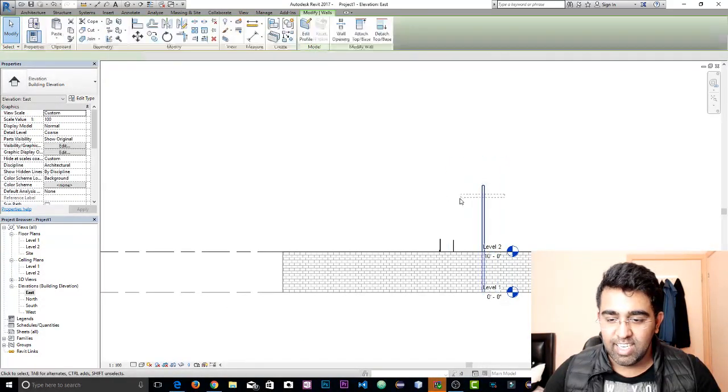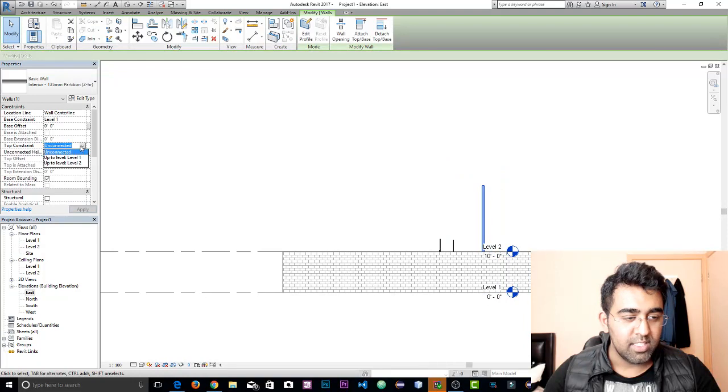I'm just going to select this wall and change the top constraint to level 2. Apply that.